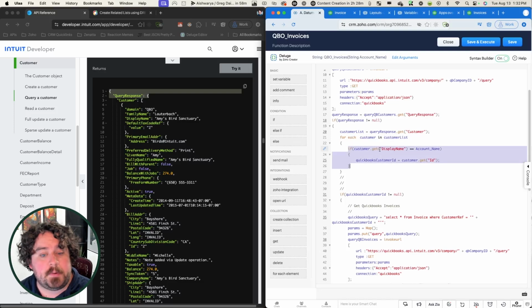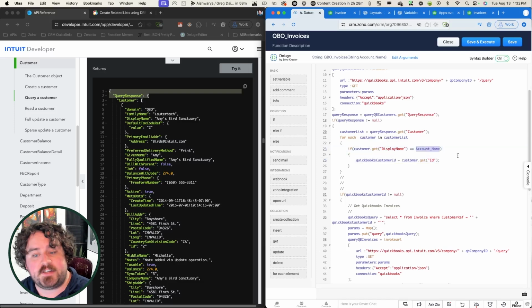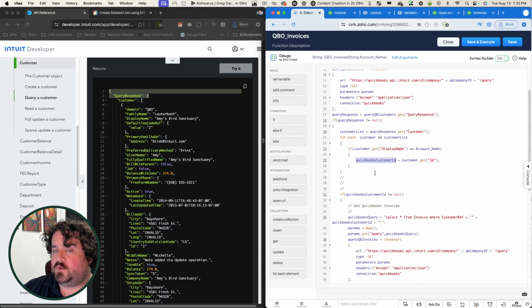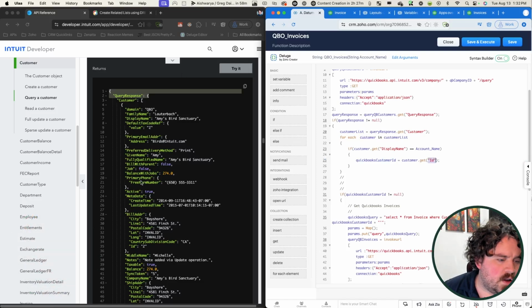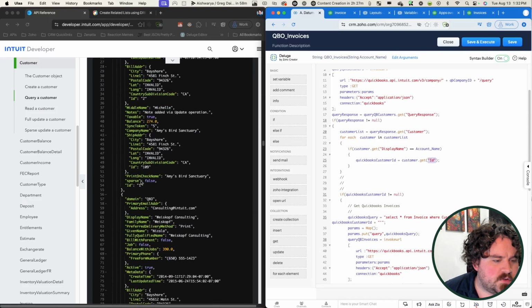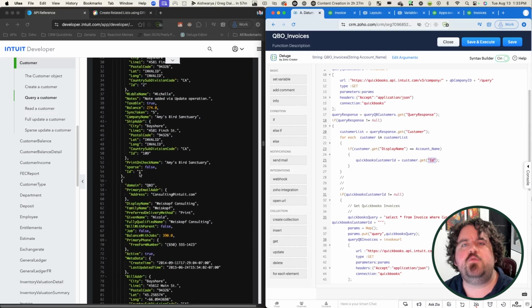So for every customer in customer list, I'm doing another if statement here where I'm double checking if the display name of the customer in QuickBooks matches with my account name. Then I'm going to need to grab their QuickBooks customer ID in order to make my invoice query a little bit later. So my QuickBooks customer ID I will get by calling the variable that I defined at the beginning of the for each loop. So in this case, it's customer.get, and then I just need this ID value, which you can see over here on a query response example.